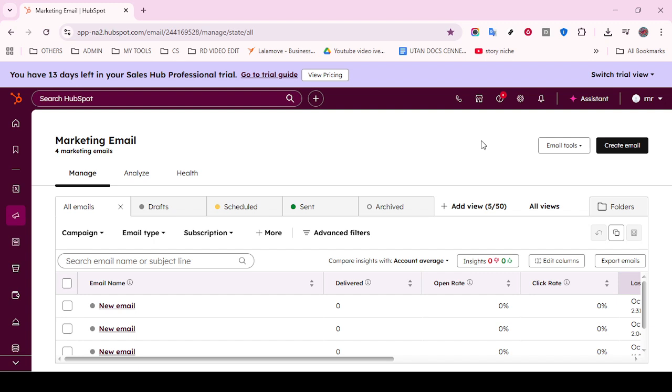And there you have it. These simple steps will help you connect with your contacts more effectively through HubSpot.